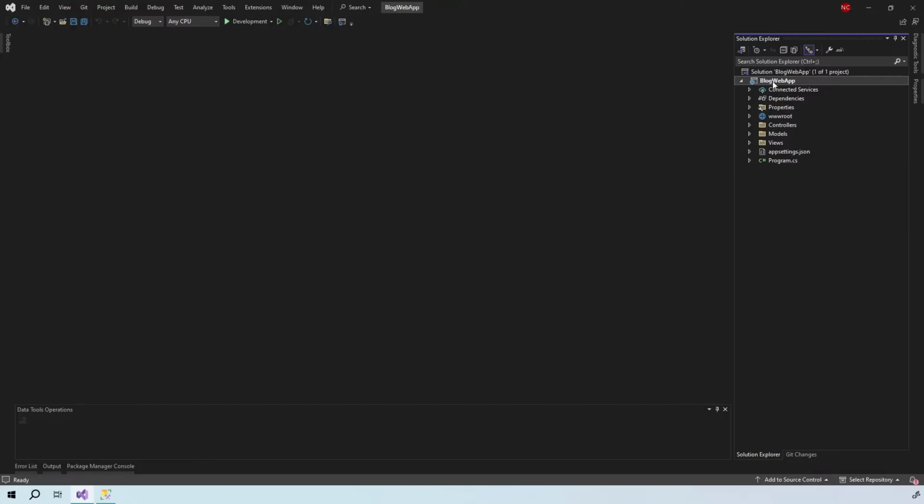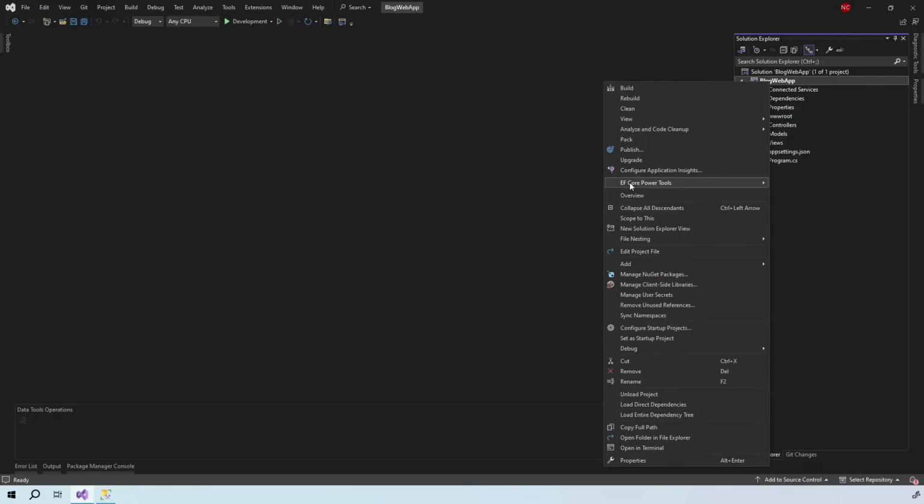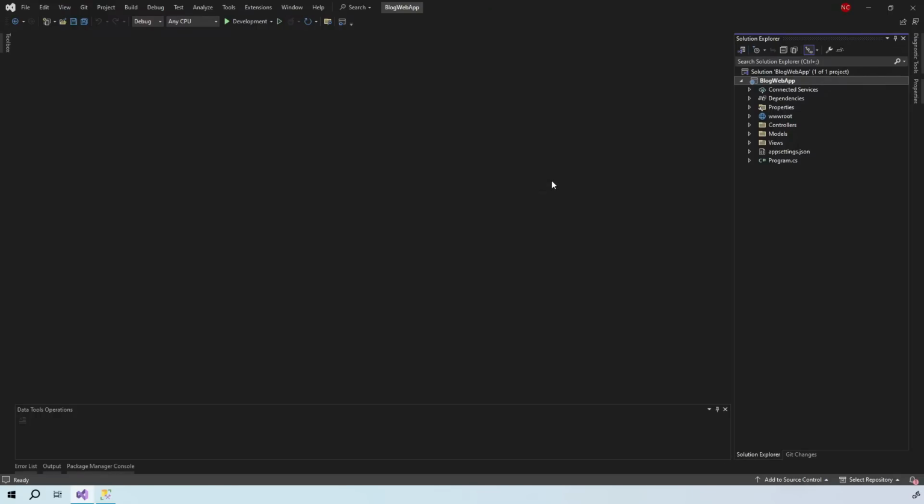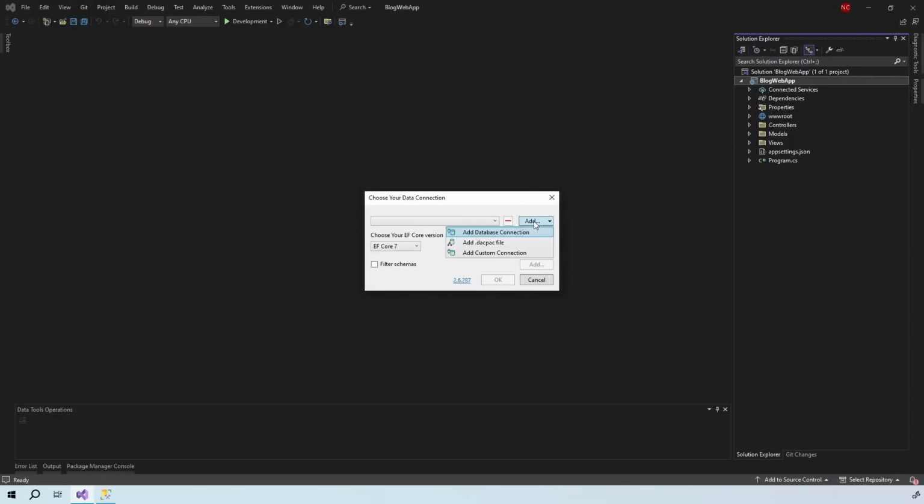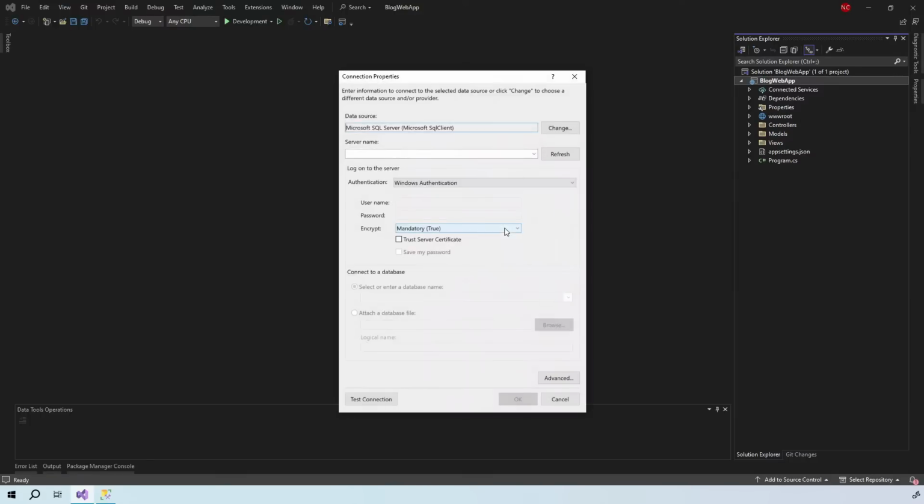So I will do a right click on the project. Then I will go to the Entity Framework Core, then Reverse Engineer. Here I need to add a connection to the database. I will provide the name of the server. Then the authentication will be Windows authentication. Then the encrypt should be mandatory. I will check Trust Server Certificate.